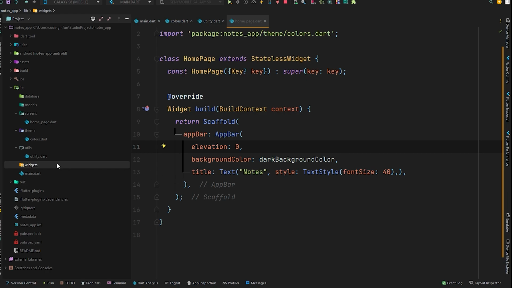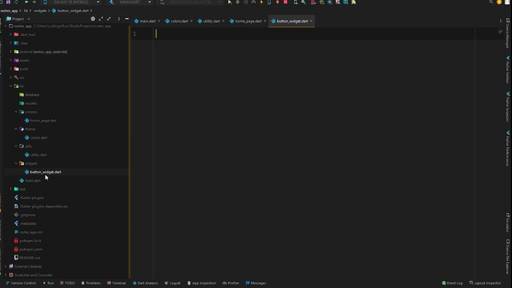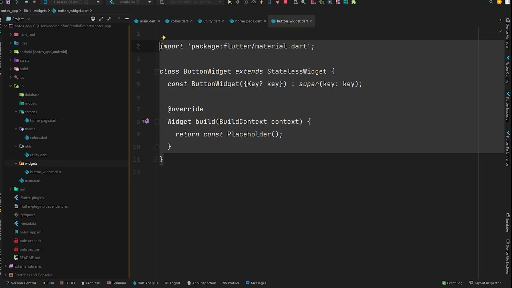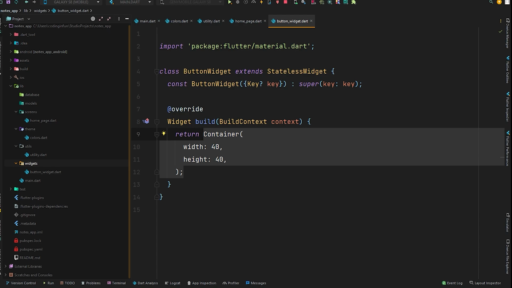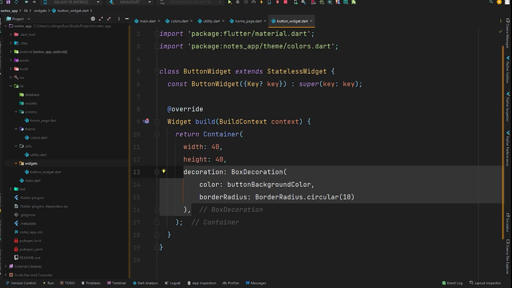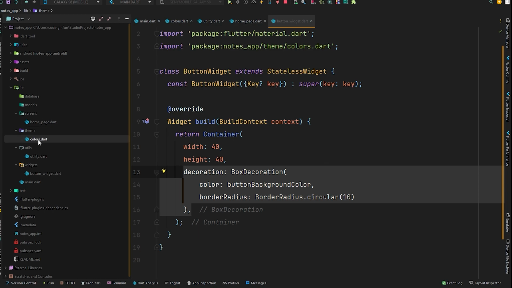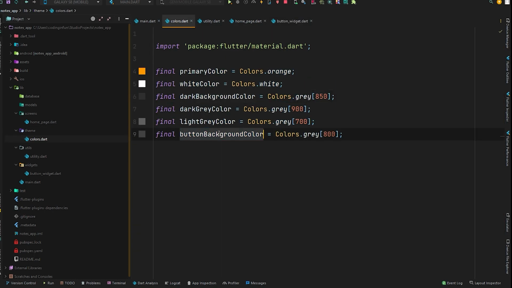So let's create one .dart file inside the widget folder, and its name is button widget. Inside this, obviously we need Flutter material imported and a simple stateless widget of button widget. Next this is going to return a simple container with the width and height of 40, and in the decoration property we pass the box decoration, and in the color we pass the button background color that is in the colors file, and that is this color.